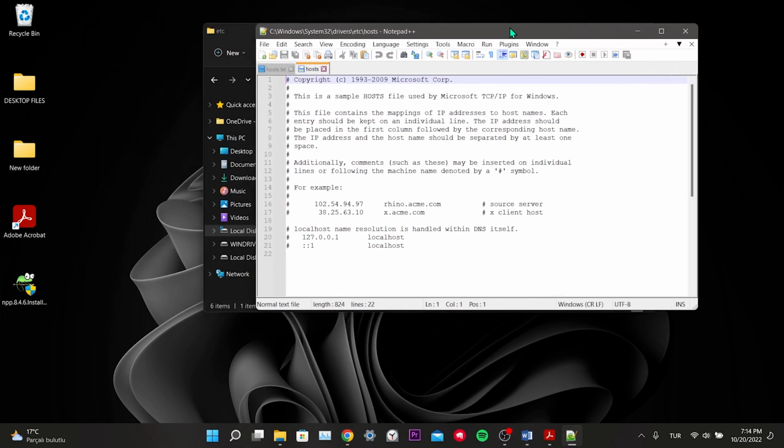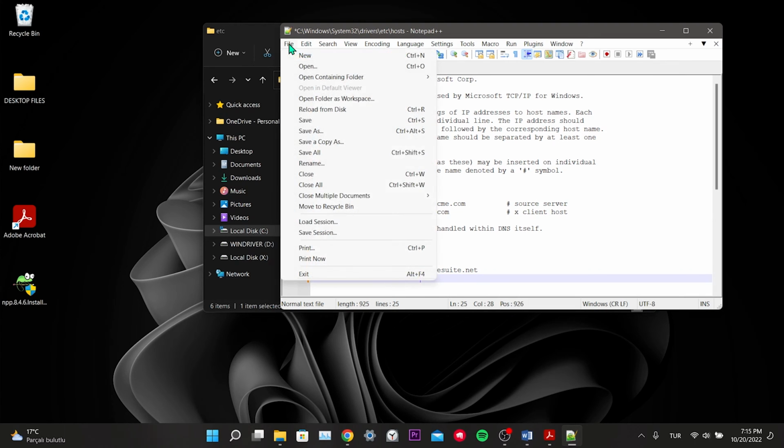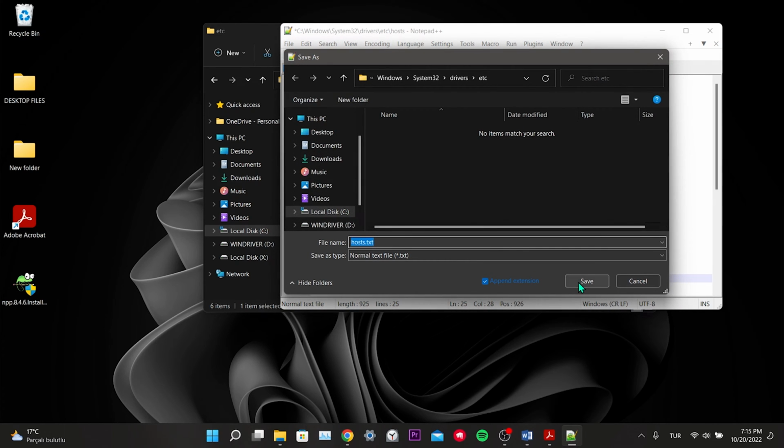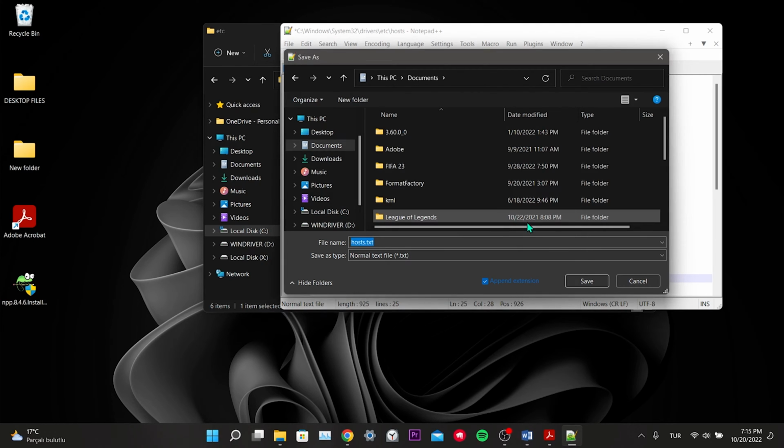As you can see, a window popped up. This window will be the same for you. Here we need to paste the text that I will put in the description of the video. We leave a blank line and paste it with Ctrl+V, then click on File from the top menu and click Save As. We click Save. Here we will get such an error. By saying yes to this error, we save the file to the Documents.